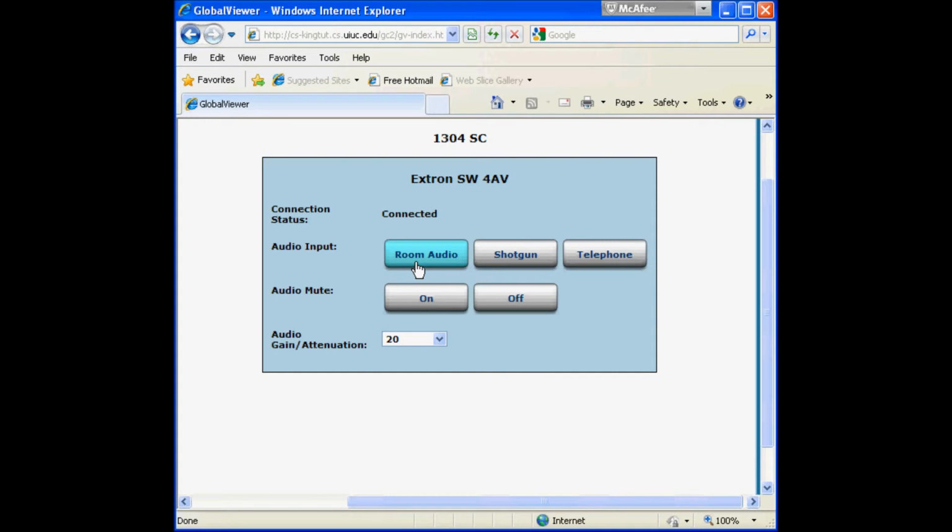There's another microphone in the room pointed out toward the students, which is called the shotgun microphone. You can switch to that whenever you hear student questions, comments, or if the instructor has a dialogue with the students. However, we prefer that you leave the audio on room audio as often as possible because, again, that will be the instructor's main microphone.